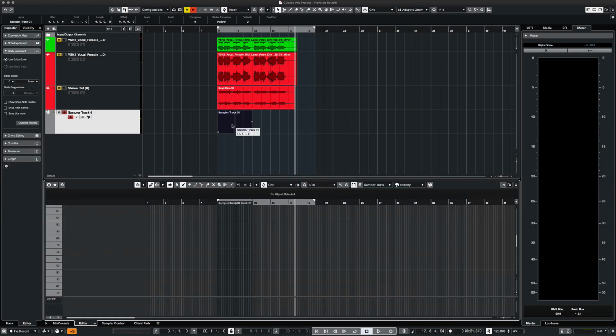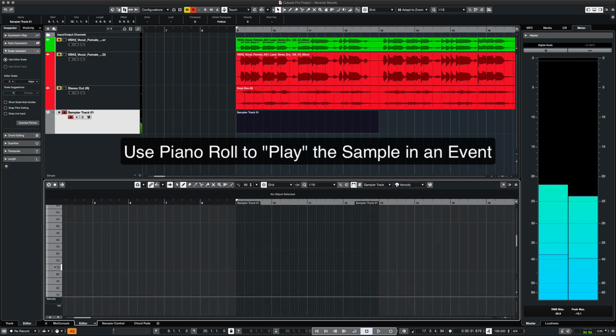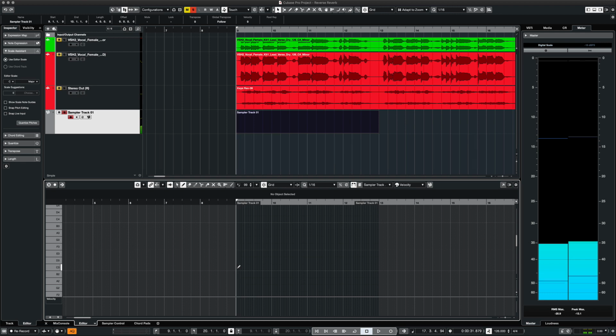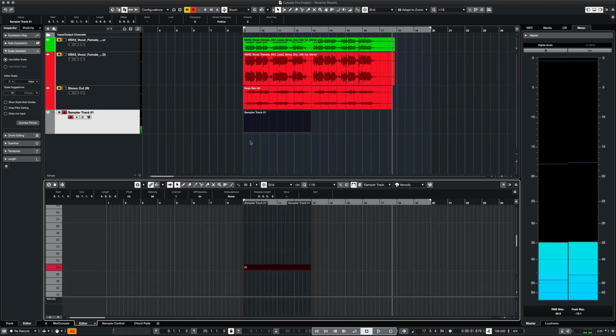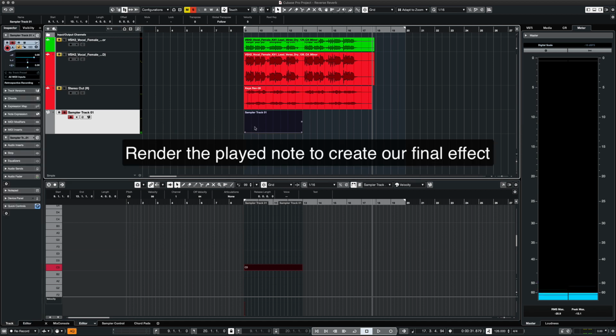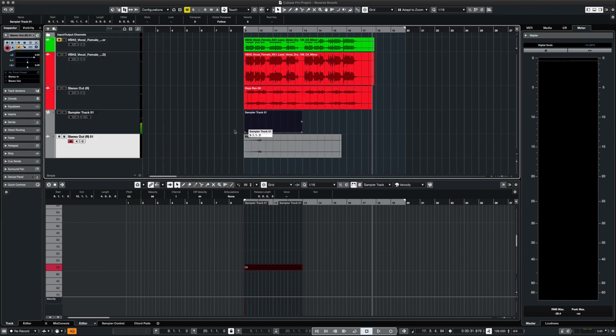Now we can play out our sample inside of the piano roll. We then render out our event of the sample that we just played in the piano roll. And now there's our final sample.